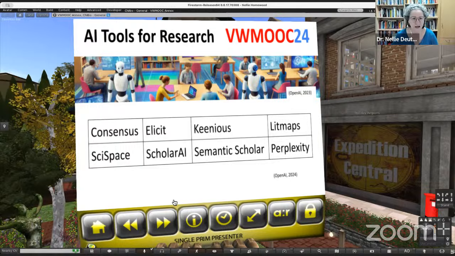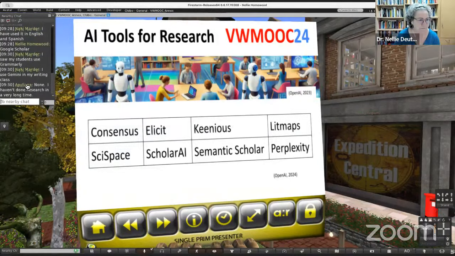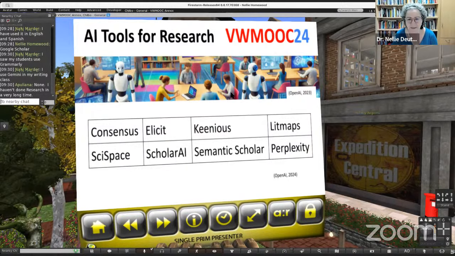So I'm looking at the chat here in Zoom, and I'll look at the chat in Second Life as well to see. None. Gemini in my writing. Okay, that's good. But with Grammarly, thank you for answering that. And I see here in Zoom, let me check that out. Kineas, nice. All right, so what do you like about Kineas? You use a writing teacher trainer, their own voice. Yeah, makes it harder.